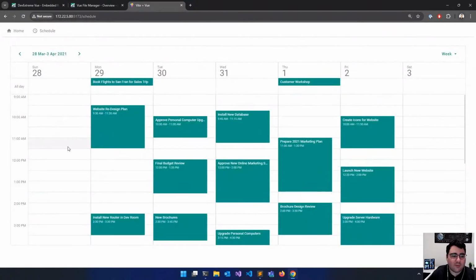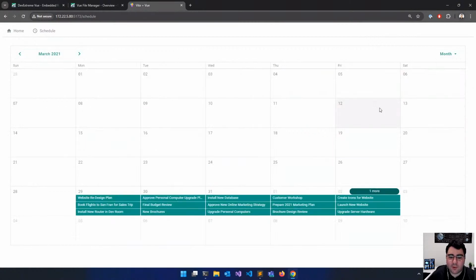And of course, the scheduler is very cool. We can go back and forward by weeks. We can change it to a month view, just like this. We just have data for this 1 week.